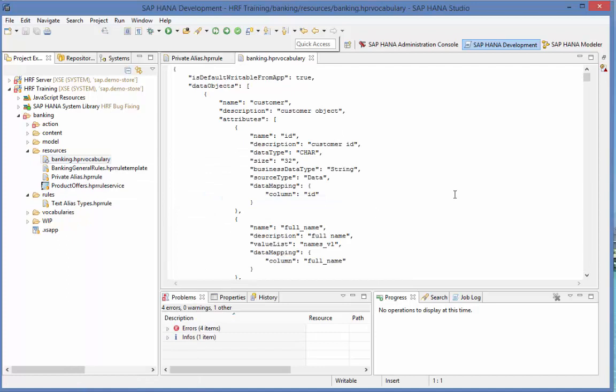We can now look at the global aliases by opening the vocabulary itself. I wish to bring to your attention the first statement in the vocabulary, is default writable from app. If this statement is set to true, then global aliases can be created using the HRF Rule Builder UI. But if it's false or the statement does not exist, then only private aliases can be created.